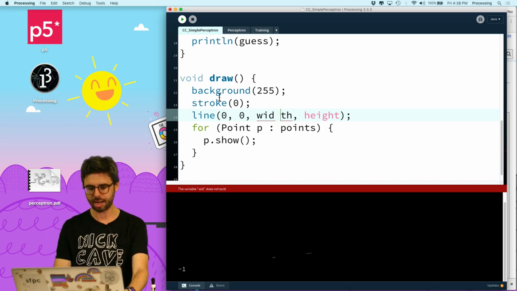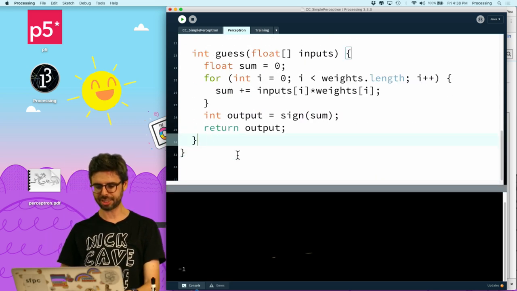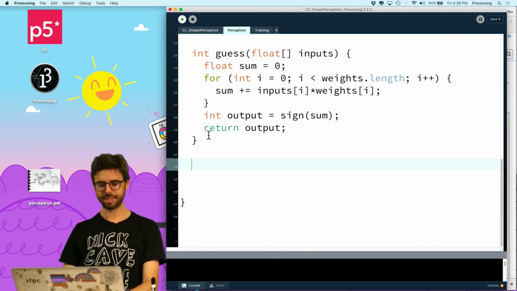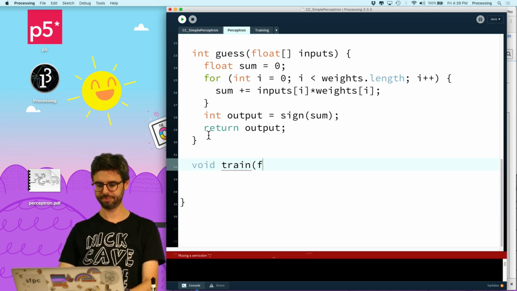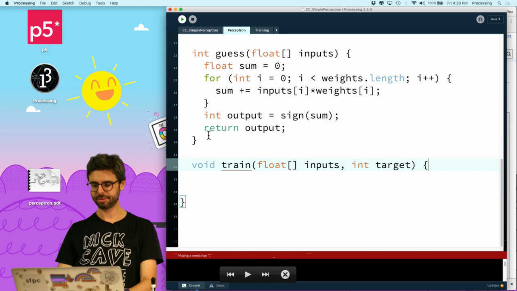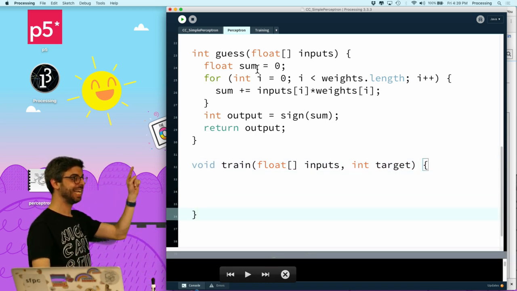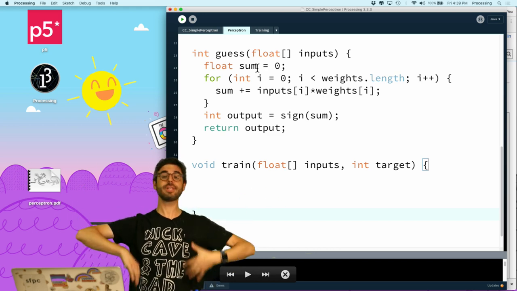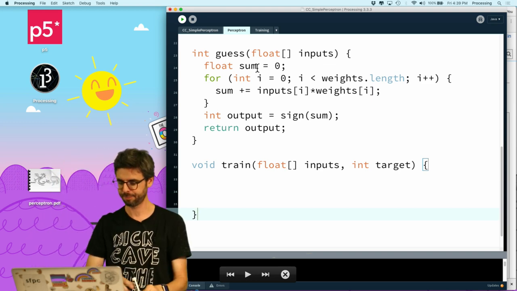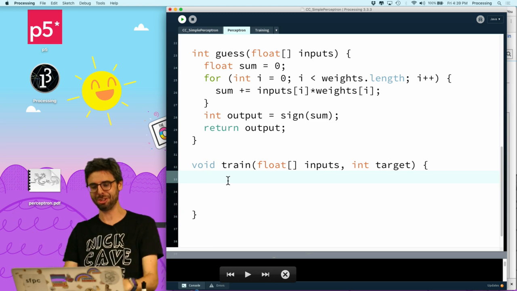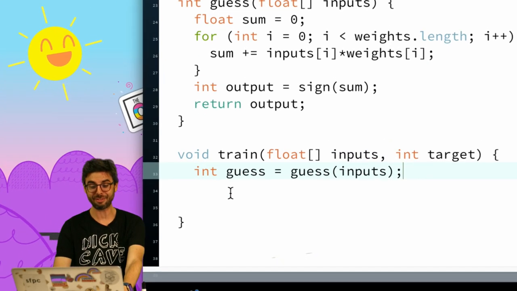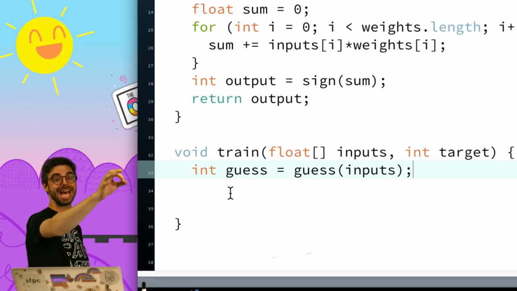I'm going to now create a function in the perceptron. And I'm not going to call it guess. I'm going to call it train. So this is going to receive some inputs and a target. The difference between a guess is, I just want to receive these inputs and provide a guess. With training, I want to receive the inputs and the known answer so I can adjust the weights accordingly. Okay, so the first thing that I should do is just get the guess, which is actually guess with those inputs. Since I already have a function that does the guess, I can ask for the guess from that.